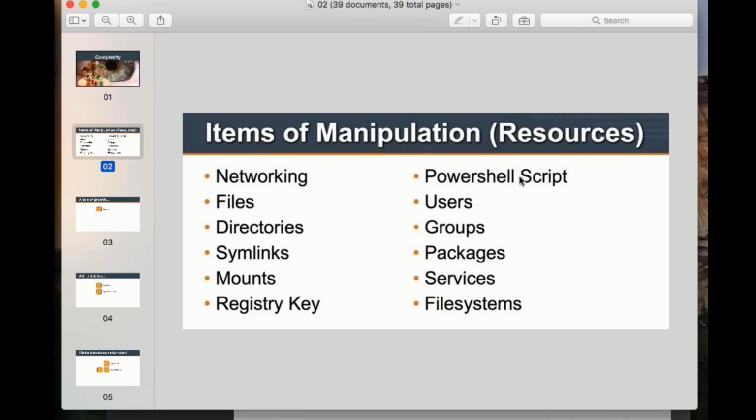Now whatever tasks we are doing are called resources in Chef terminology. This is very, very important. We had some terminology with Docker, Vagrant, all these things. We had instances, images, boxes.